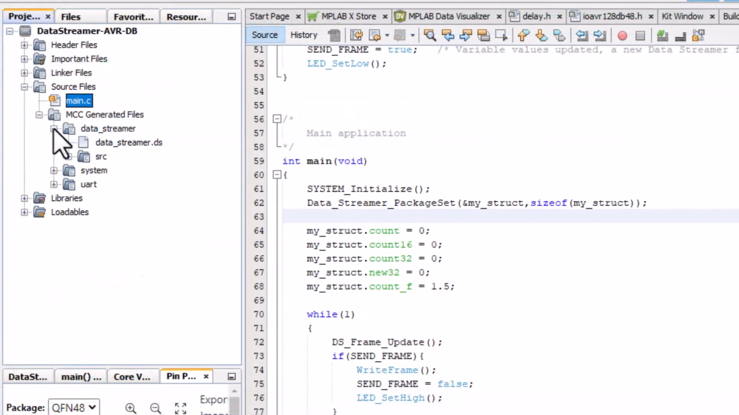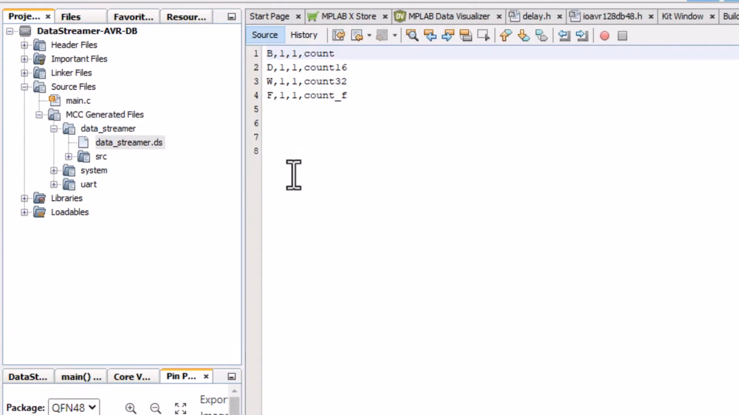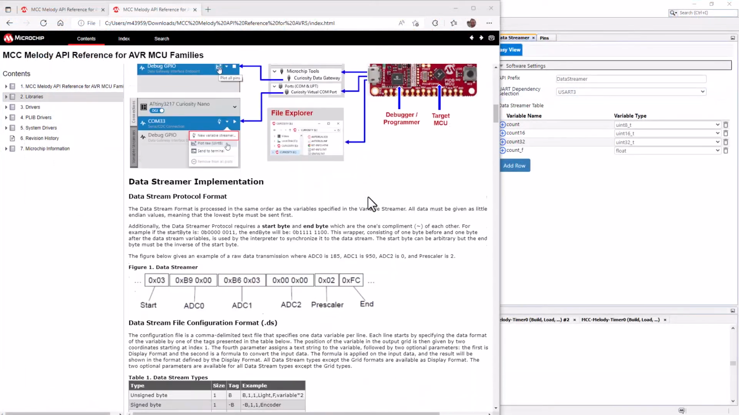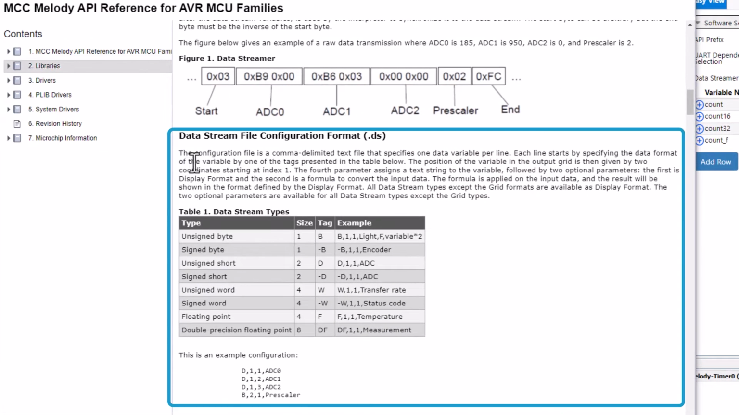Now, I did mention that we have to adjust the DS file directly. This then becomes the same. It's a Word type. A section in the DataStreamer user guide has now been updated to include a description of the DataStream file configuration format.